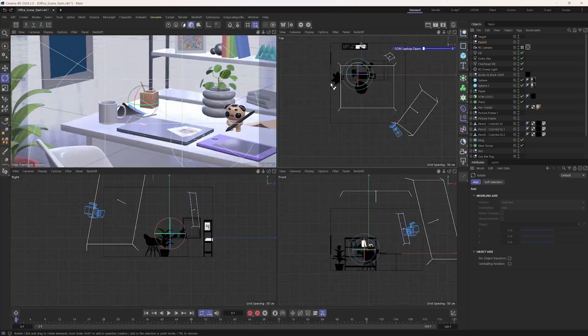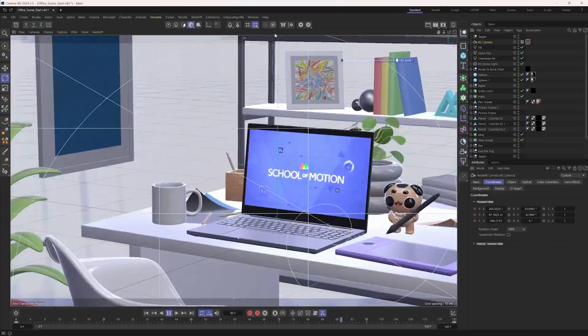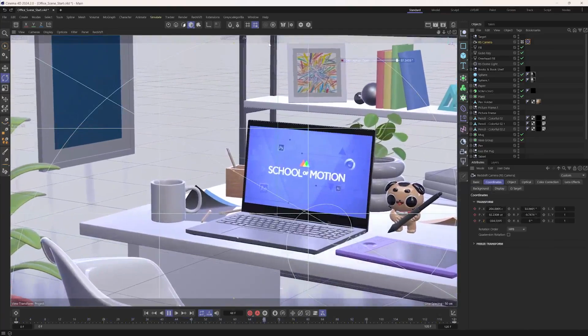So whatever you want to do, I'm going to actually undo all that because this is such a subtle move that I don't even need to get into that kind of complexity there. And that's looking good. So we got our animation. Let's start talking about actually rendering here.